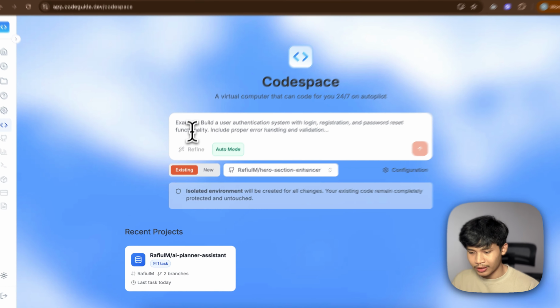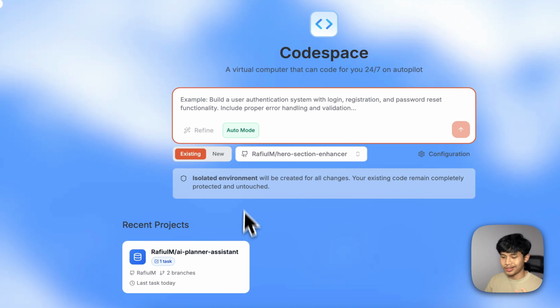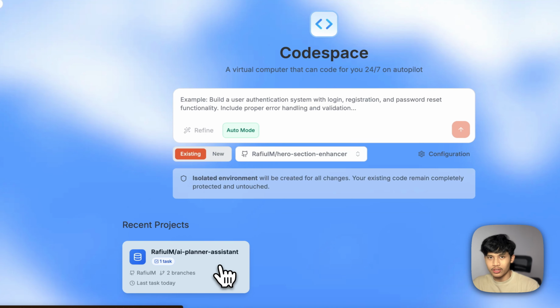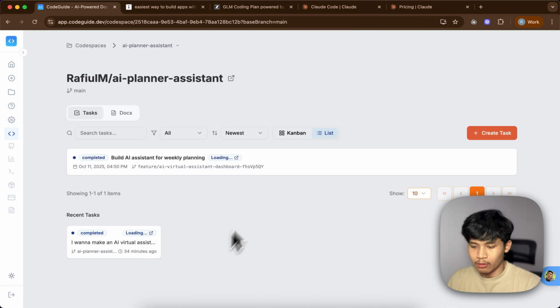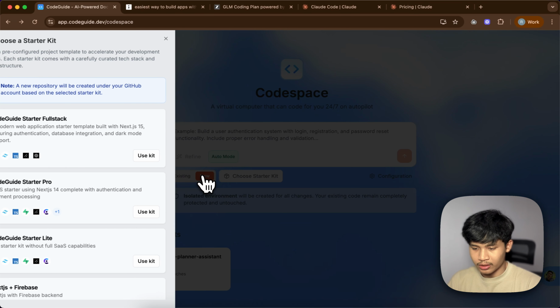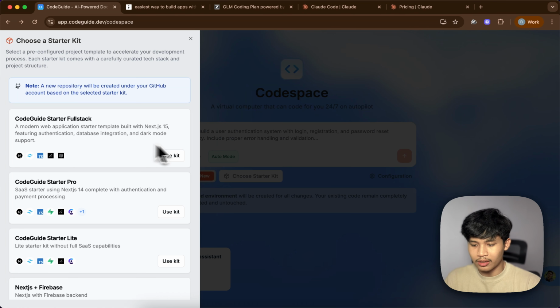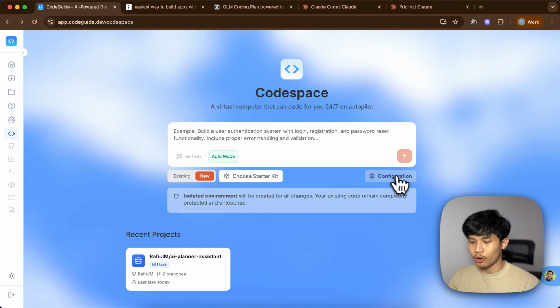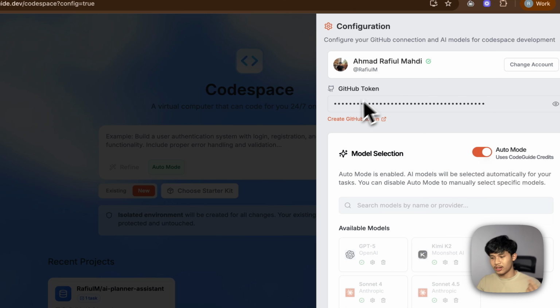So how I start is I just write my initial prompt, which is the idea and my core features that I want to implement and what I want to use. And it also does support using a starter kit, which it will initialize using the starter kit and create a new repo for you. Of course, you also need to add your GitHub first by integrating your GitHub token.